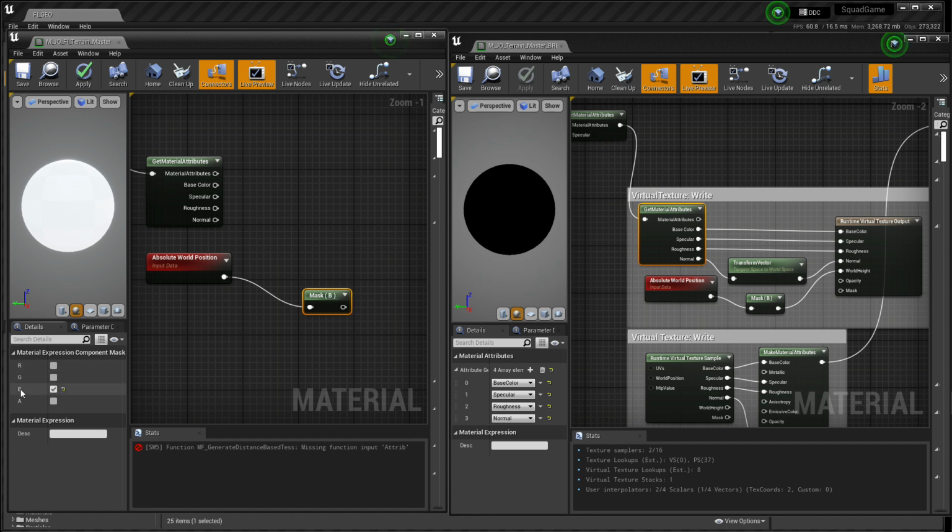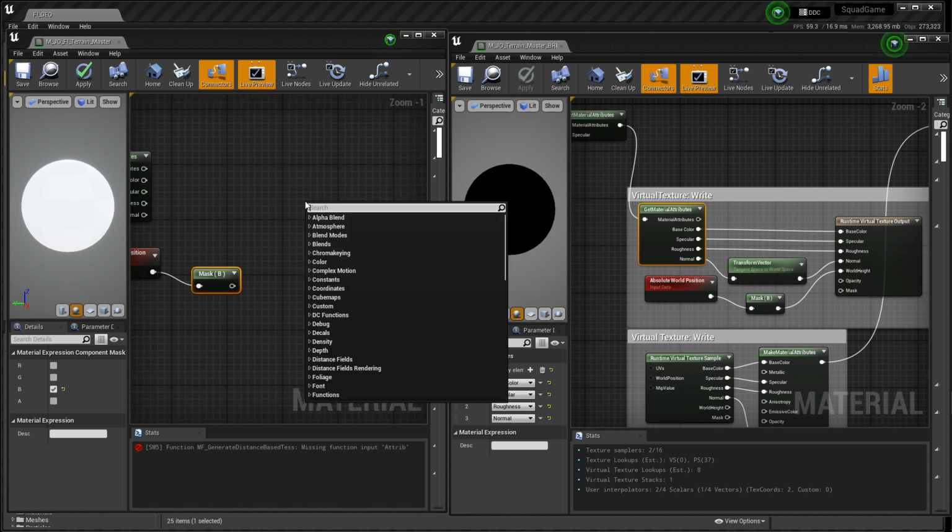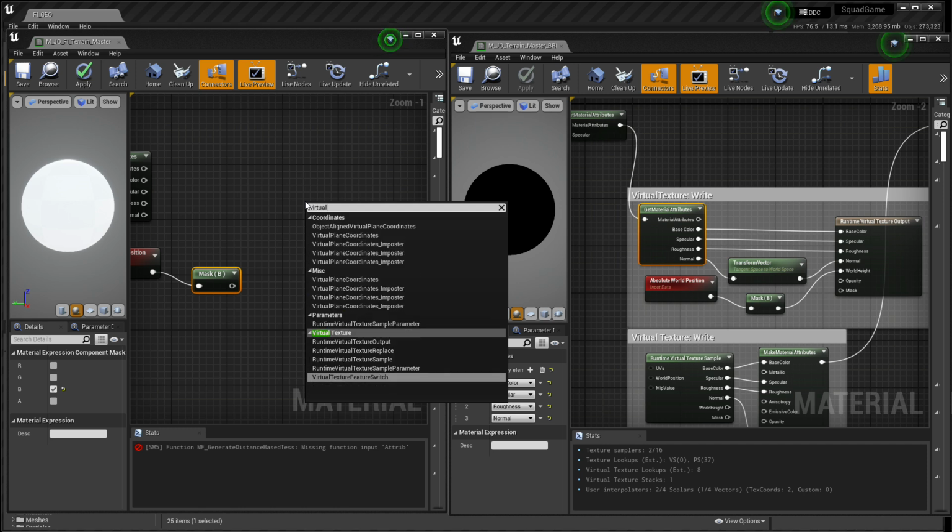RGB is XYZ, and we need the Z axis, sorry. We need the Z axis for the height, so it's going to go into world height. Then we can get the runtime virtual texture output, which is just typing virtual, and we've got our texture output here, and we've also got our sample, which is the other one down here.